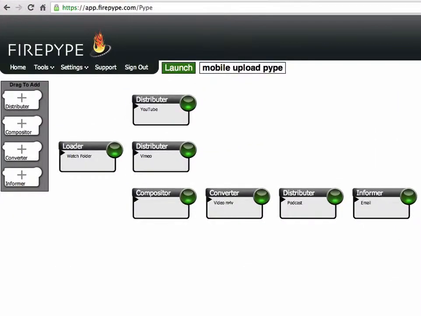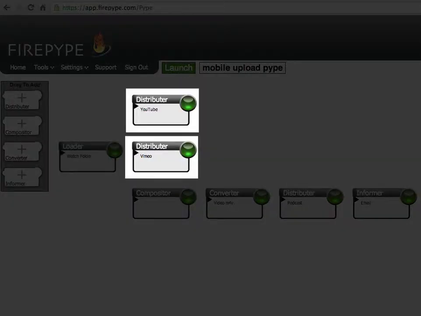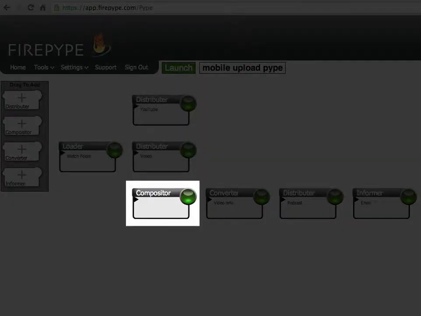All right, so what you're looking at right here is inside the Firepype system. This is actually a pipe that I set up to do the things that I explained earlier. The video is going to come in through the loader node. It's going to be sent out to YouTube and Vimeo. And then I've got a compositor down here where I'm going to throw a little Firepype graphic on the lower right-hand corner of the video.